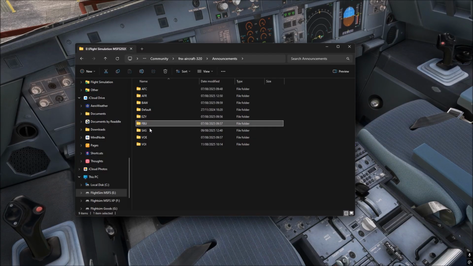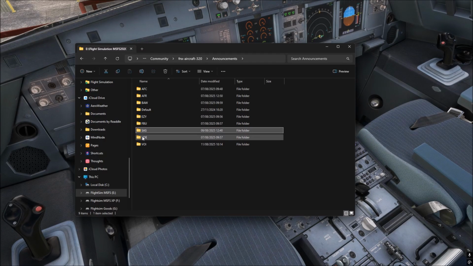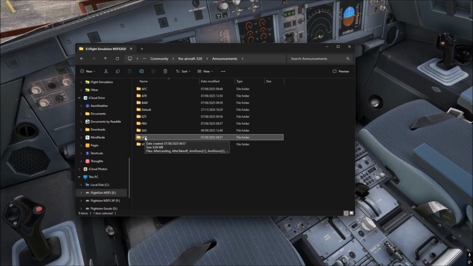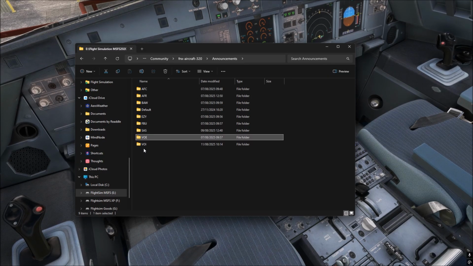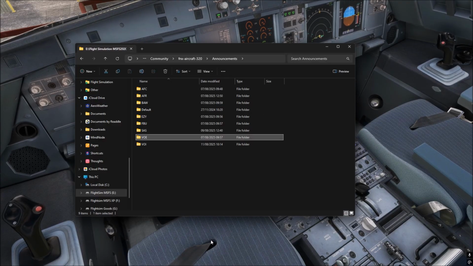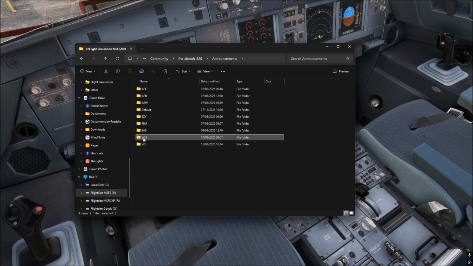EasyJet, that's French B, Scandinavian, that's Volaris, I think, and that's Vueling. Could be the other way around, I'm not sure. So you can plug in a whole system of different voices, and it reads the configuration file for your aircraft, the ICAO code, and then it plays the appropriate sounds for your airline.